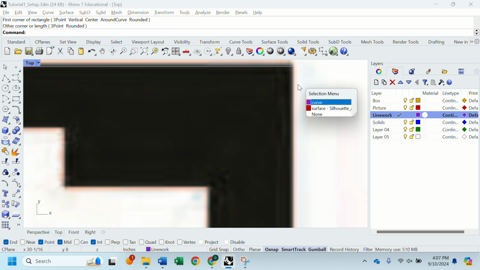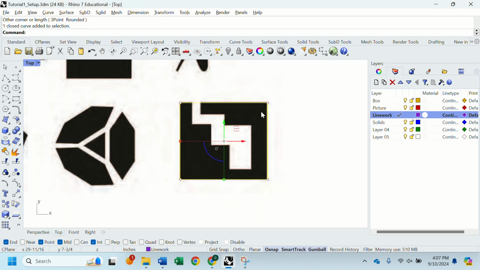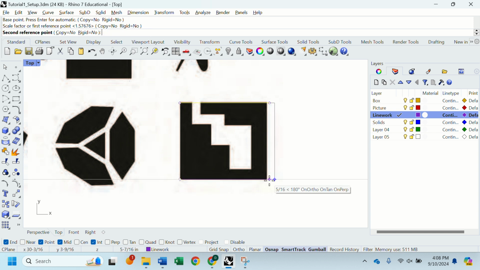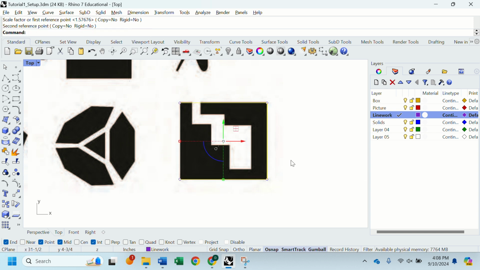Not bad. If you're off a little bit, maybe you made a bit of a whoopsie, that's okay. You can always grab the object and use the scale command, Scale1D in this case, right? I'm going to make it smaller on that x-axis. I'm just going to drag it down like that, okay?